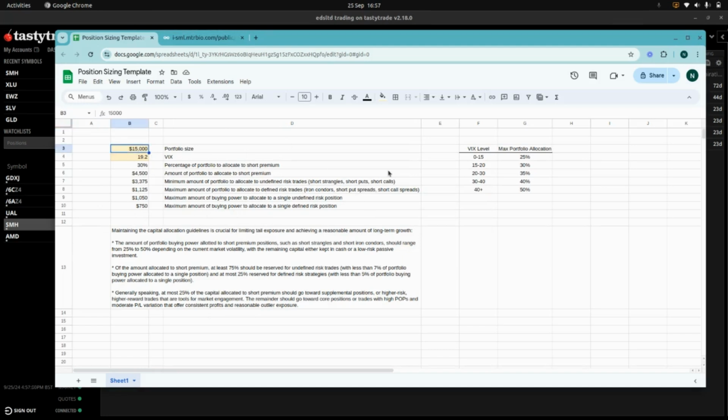The way it works is you enter in the size of your portfolio. So let's say if it's $10,000, you then below that enter in what the current VIX level is. Let's say if it's at 12.4. Everything below will then be automatically calculated for you. All you need to do is use this information to form the backbone of your portfolio. It will tell you how much buying power to allocate to any undefined risk position, any single defined risk position, and how much of your portfolio you should allocate to short premium in general. And as long as you follow everything here, you'll be fine.